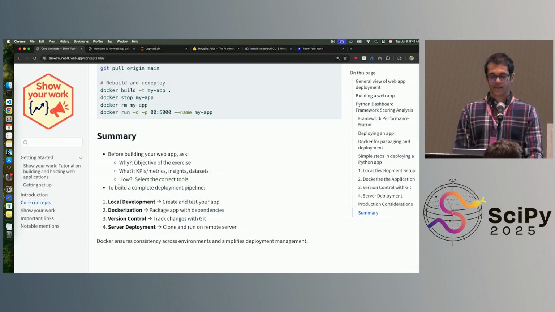And the process of building a complete deployment pipeline really has 4 different steps. We build something locally, we Dockerize it using a template, we version control, and then we deploy it to the server. And that way, everyone can access it.